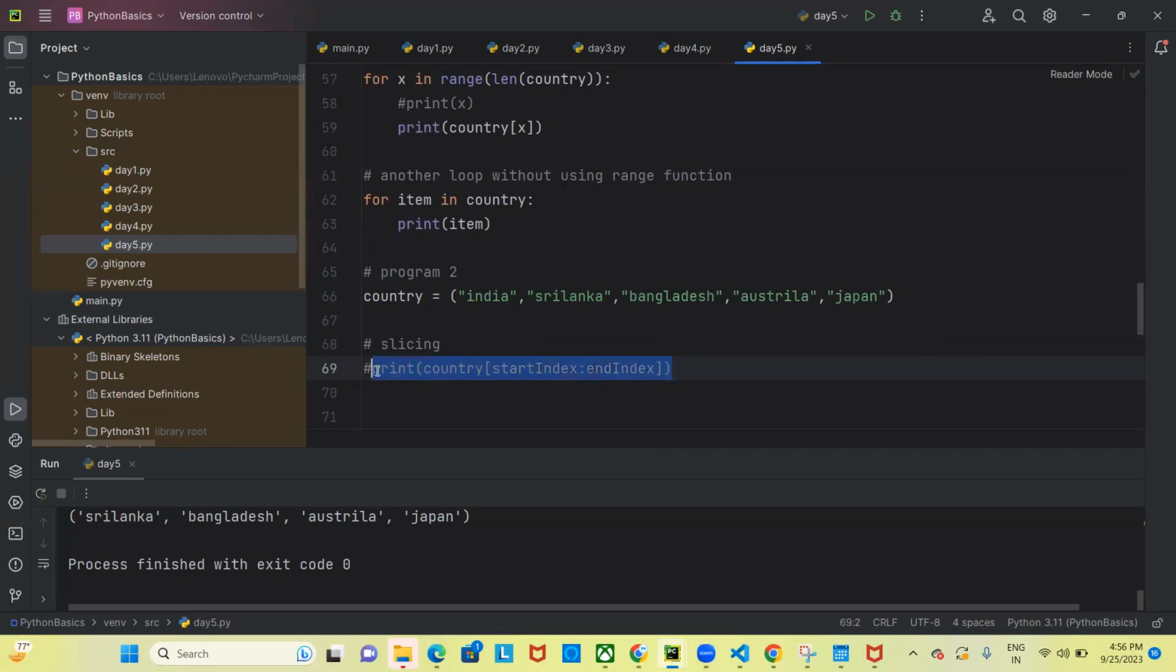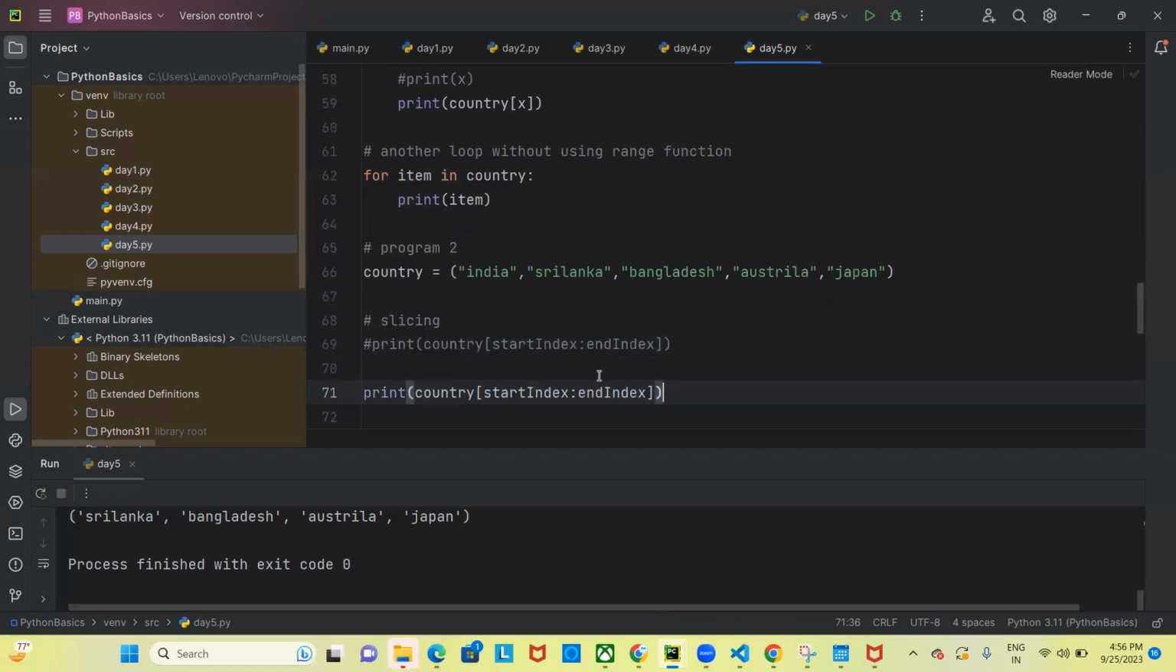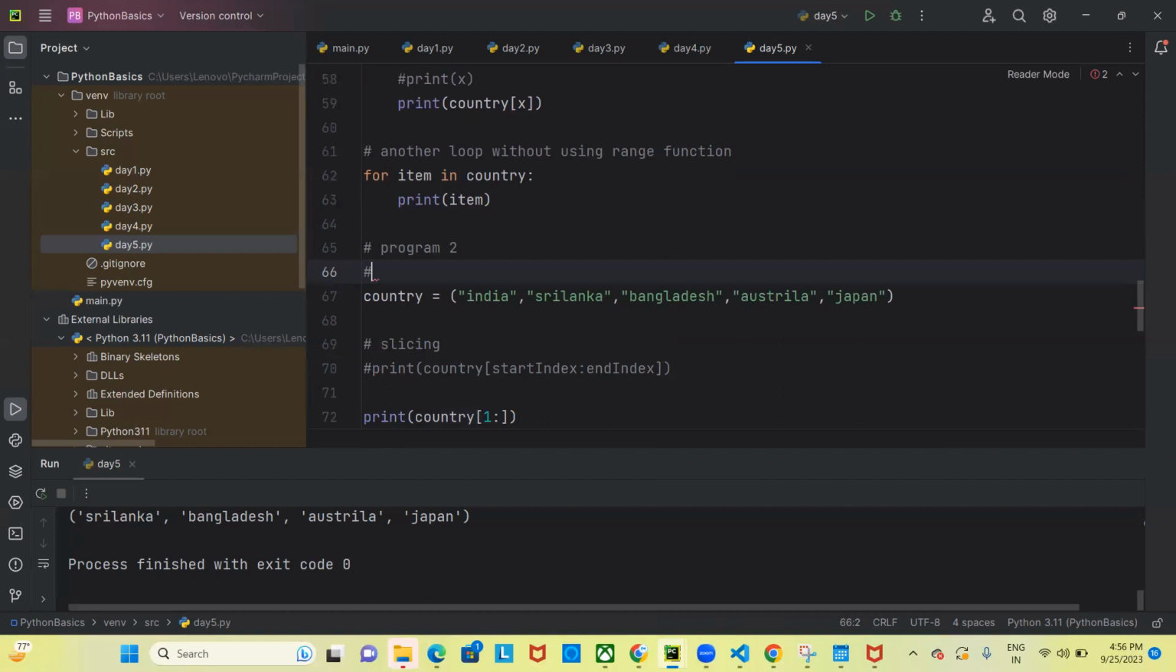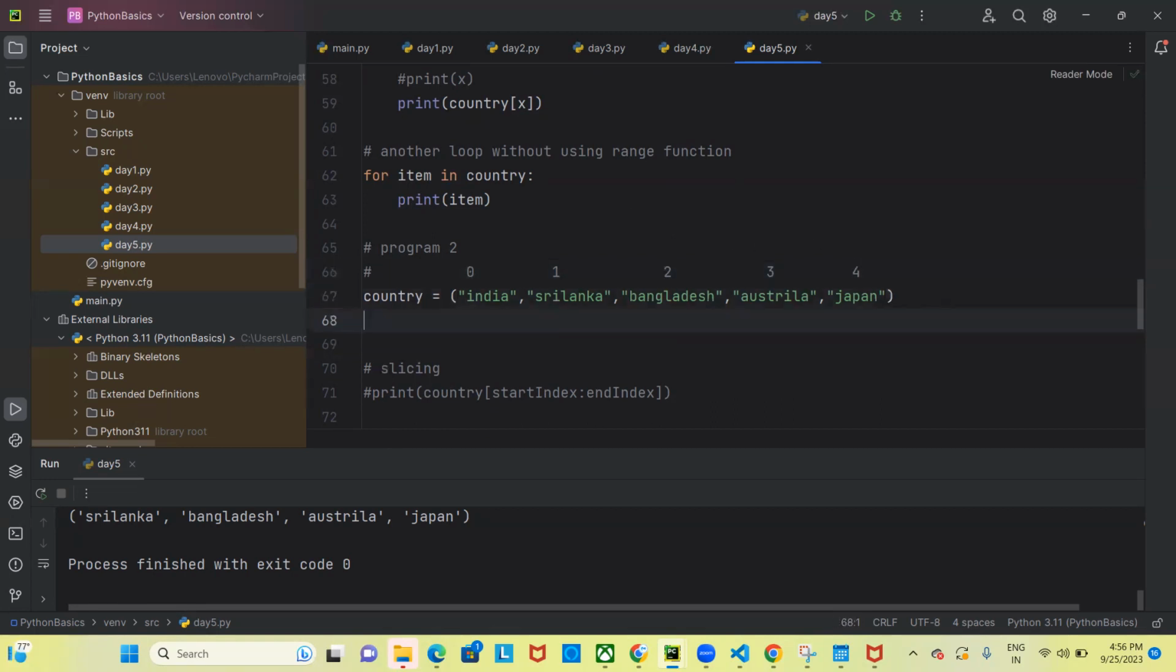So when I talk about the start index, let's say I just pass the start index as 1 and do not pass the end index, it will start from here. So this is 0, this is 1, this is 2, this is 3, this is 4, and this is, let's say, -1, this is -2, this is -3, this is -4, and this is -5.